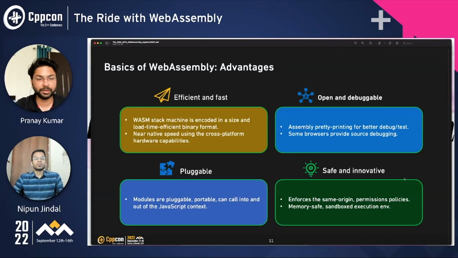WebAssembly modules are easy to plug. They can be ported. They can call into and out of the JavaScript context very easily. We'll cover that in the presentation. And the last part is it enforces the same origin permission policies that a browser enforces. So your WebAssembly code is still safe from the browser policies that are being enforced. It's memory safe, and the execution is done in a sandbox environment.